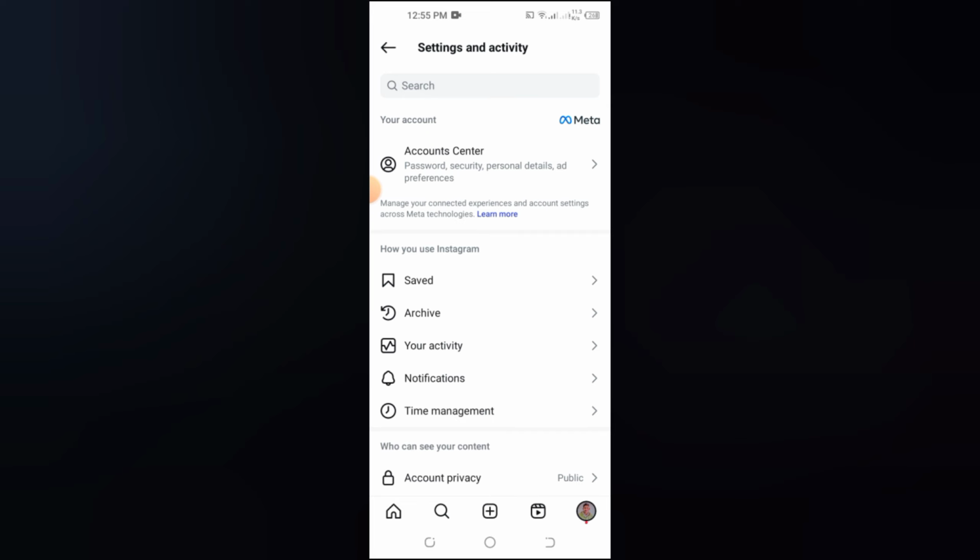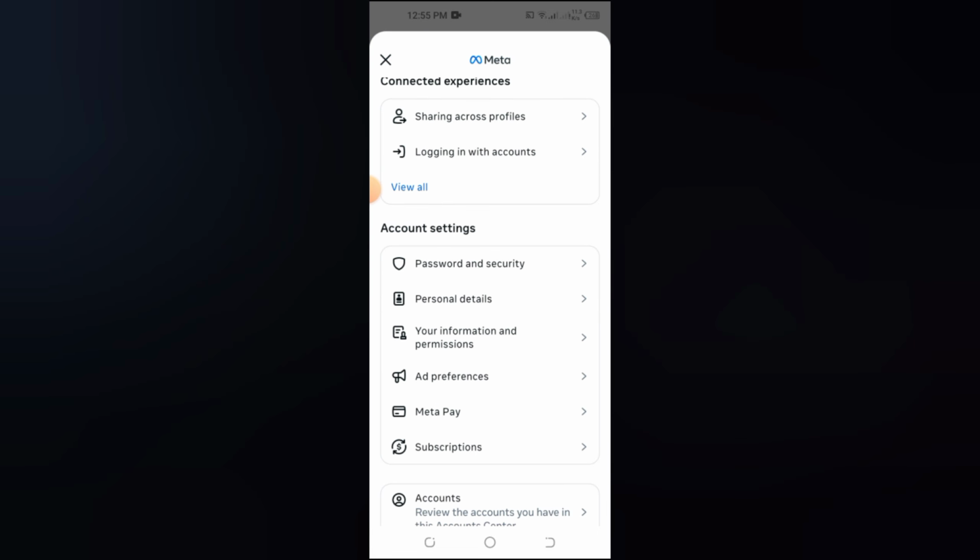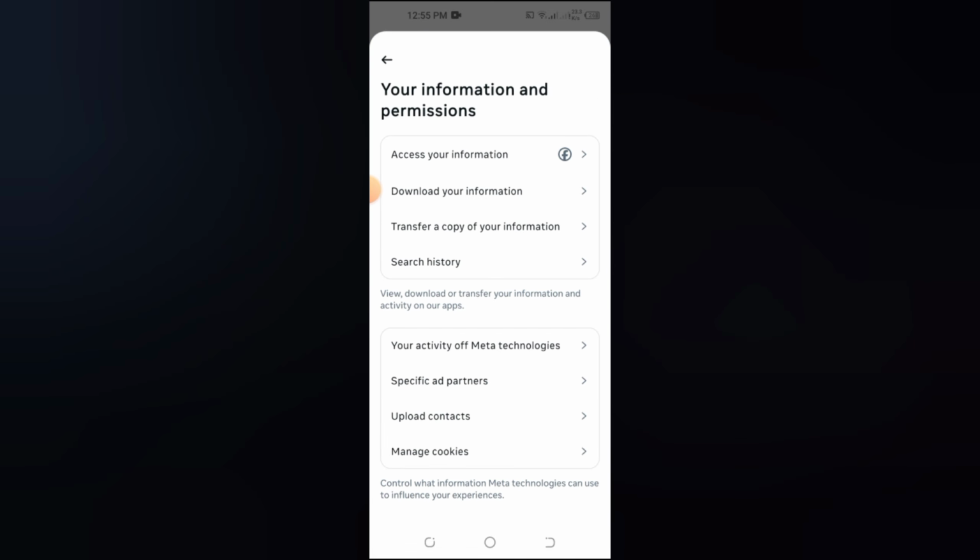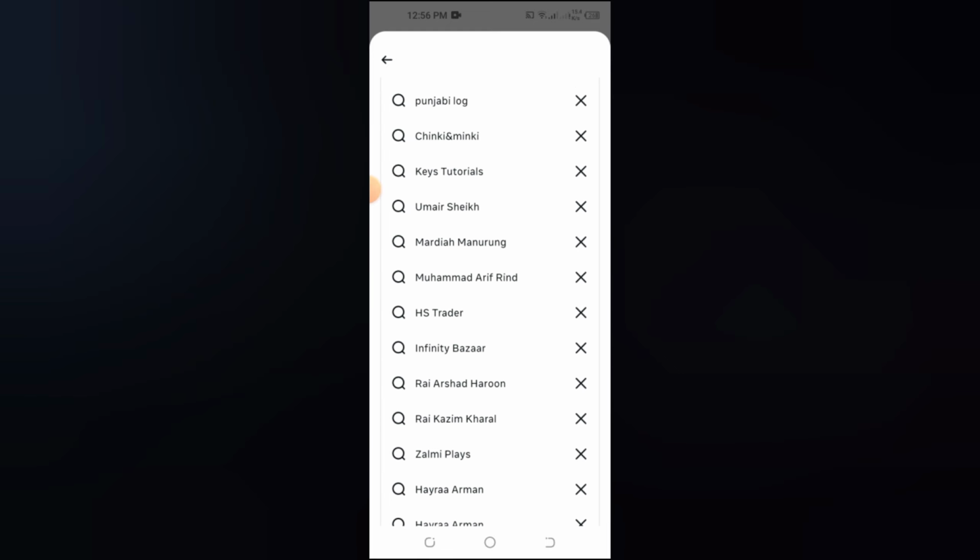5. Now scroll down and tap Your Information and Permissions. 6. Here, select Search History. 7. Choose your Instagram account if you have more than one linked. Once you're in, you'll see your full search history.